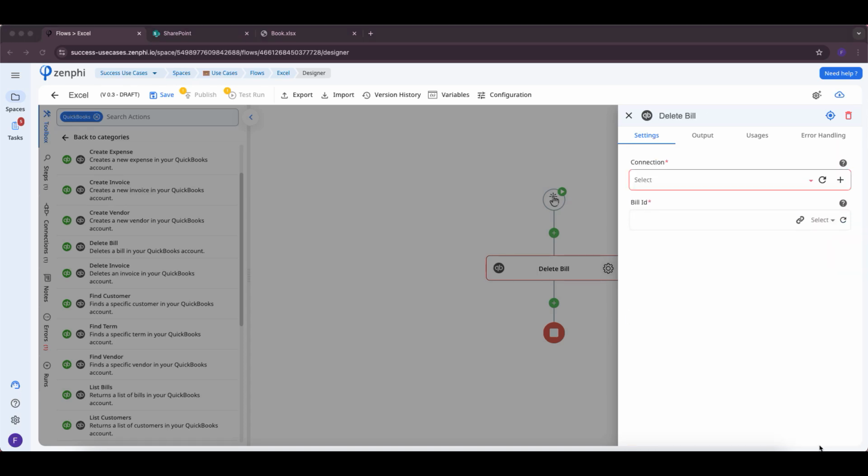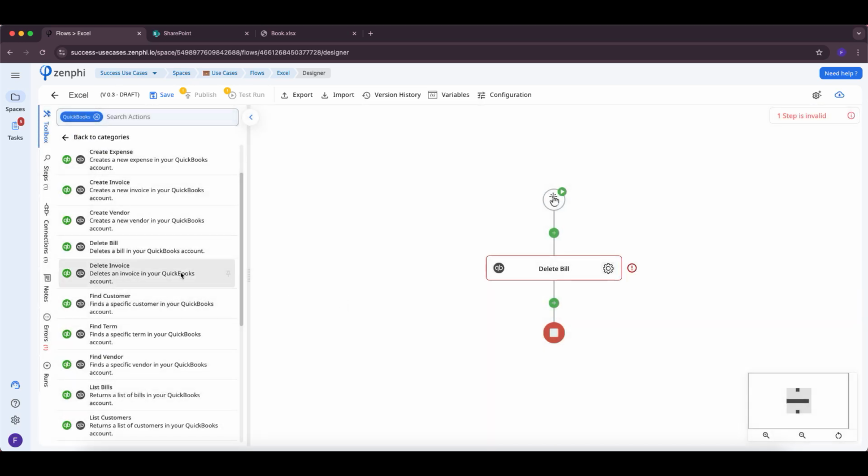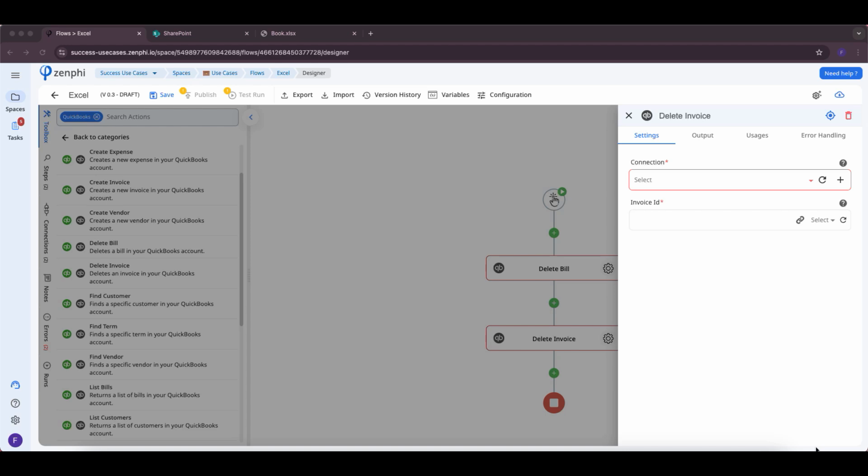And then we have some actions that allow you to do the inverse, so not create, but delete. So if you need to delete a specific bill, you can choose the bill ID. You can also delete invoices. And again, all of this information can come dynamically if you have an offboarding flow, making it super simple. You won't have to input that information anymore.